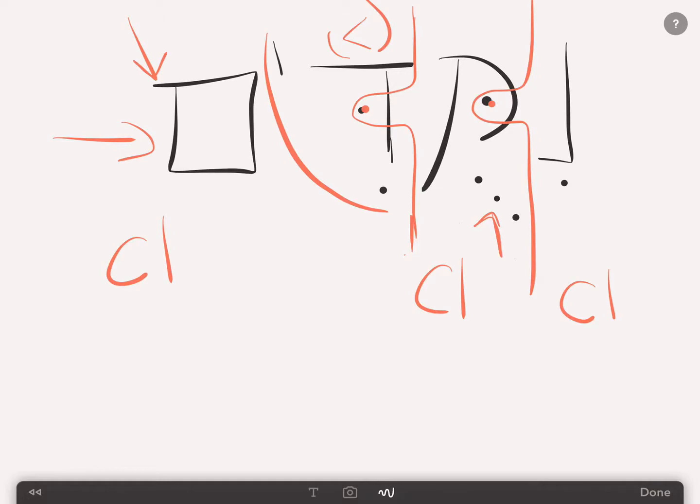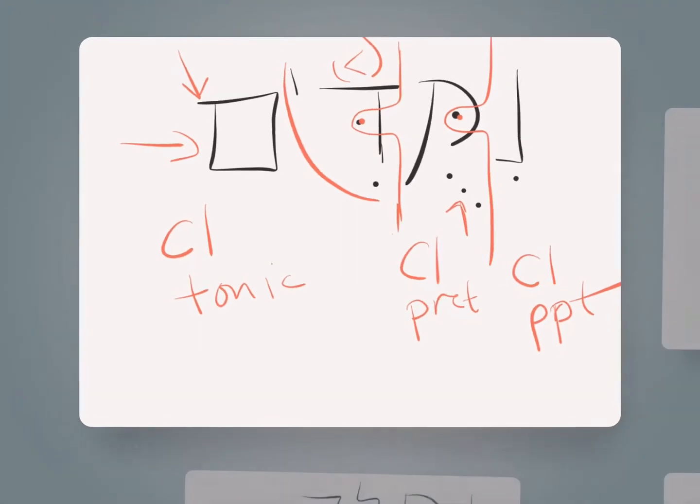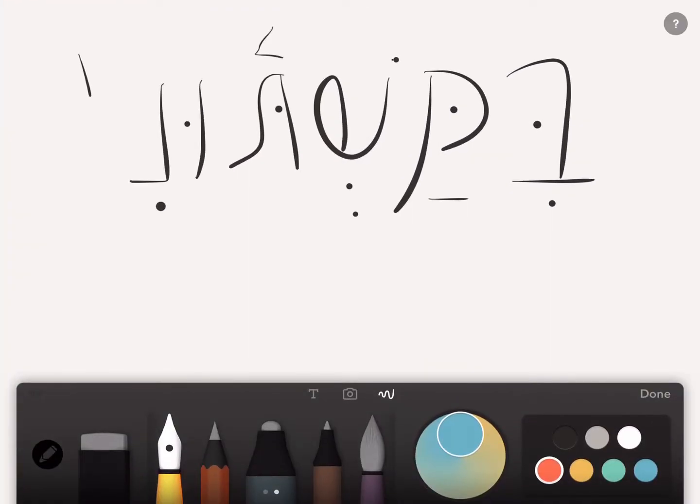And back here we have a closed tonic syllable. Here we have a closed pre-tonic syllable, and then we have a closed pro-pre-tonic syllable. Okay, so there's that example. If you have questions on that, shoot me an email. Let's work one more here.